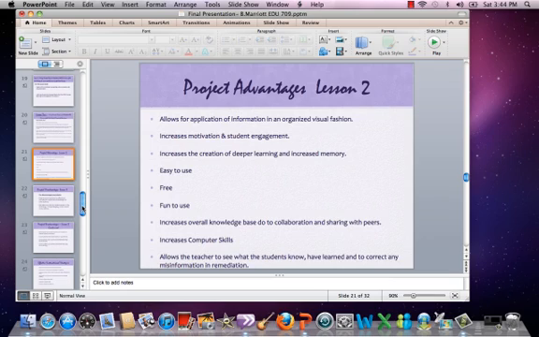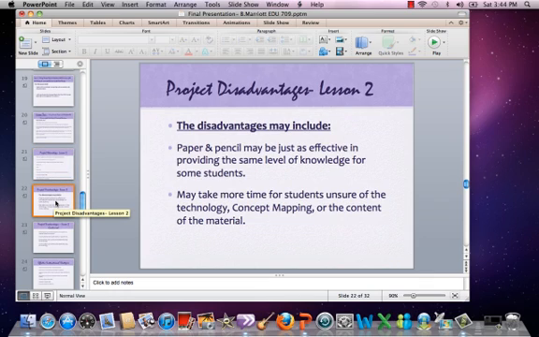Lesson 2 is free for students. For the instructor, free for 30 days and then a fee. But for the students, this one's a freebie. It increases computer skills, increases overall knowledge, and allows for assessment and direction of correcting misinformation.